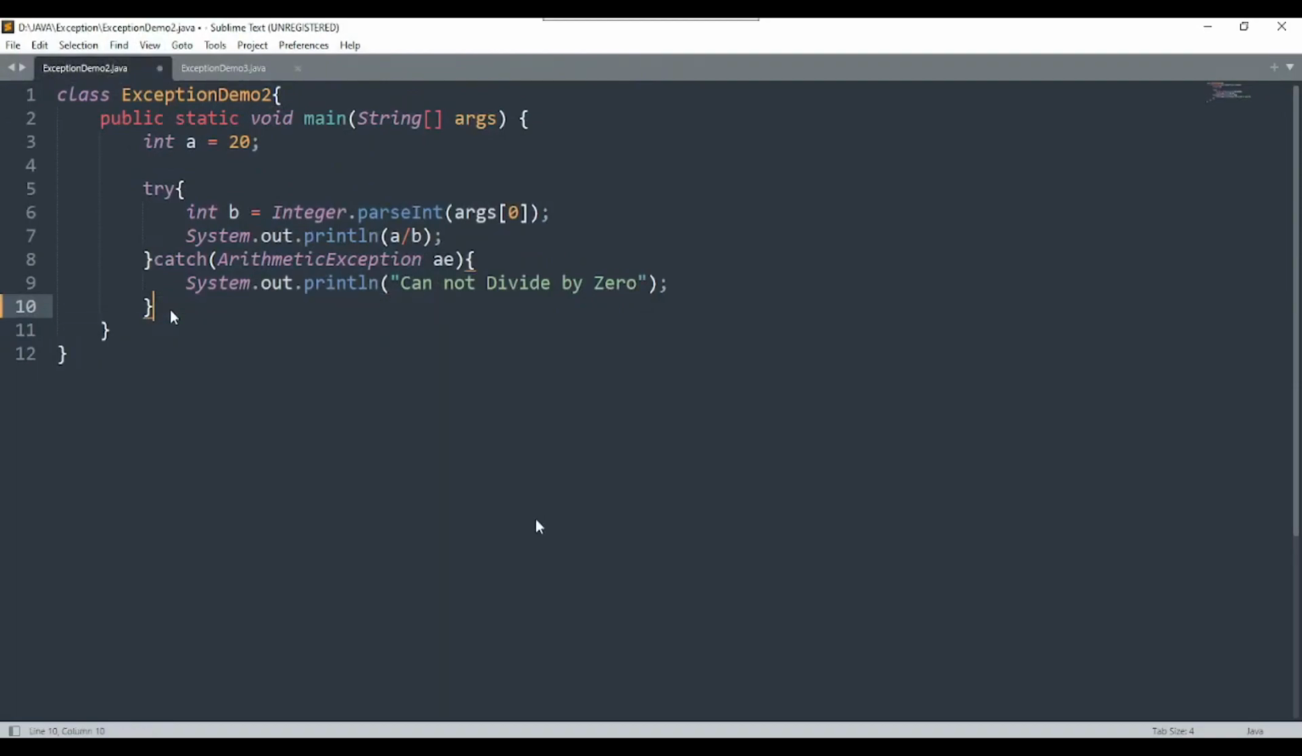Here I am removing that catch over here. So now in this program there are only try and catch block. As you can see in the code, I have written a try block and a catch block only. Right? Here we have handled the arithmetic exception. And in that program we have covered the number format exception also in my previous video. If you want to learn about the number format exception, then you can watch my previous video.